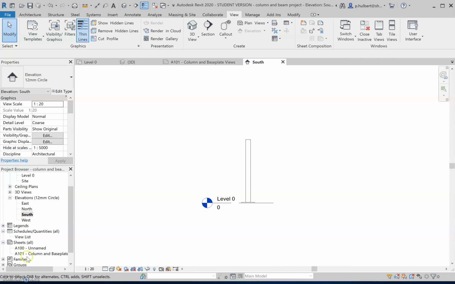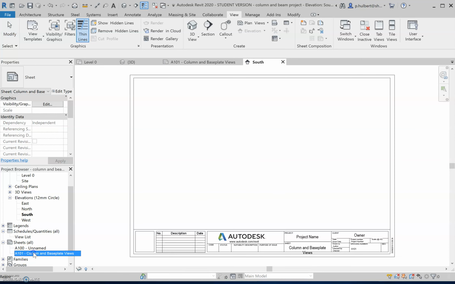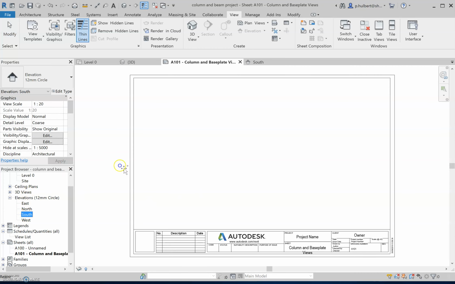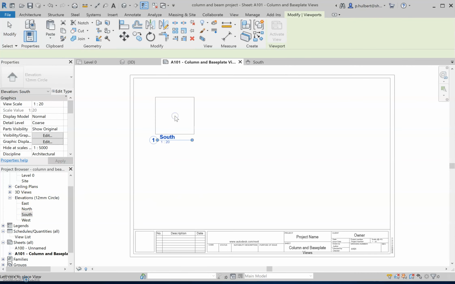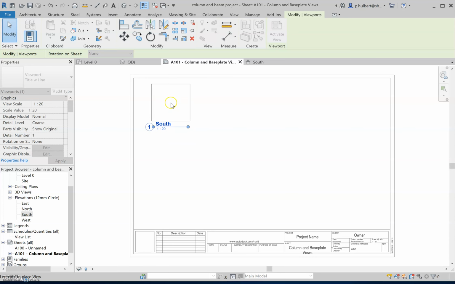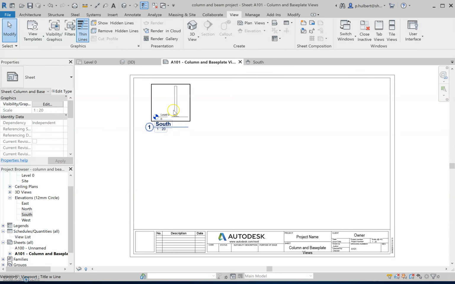So now if I go into a view onto the sheet and then drag the south view in and let go, I get a much more sensible size structure. Double escape, and you can see you've got something there which you can start to annotate. So I want to show you a few more views you can do.